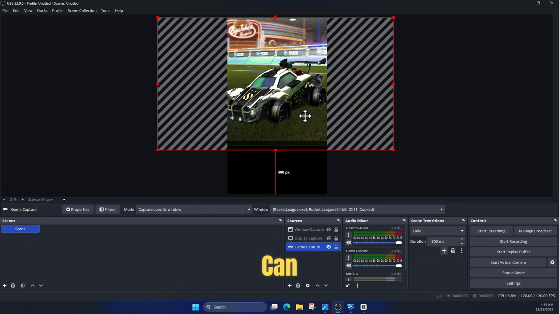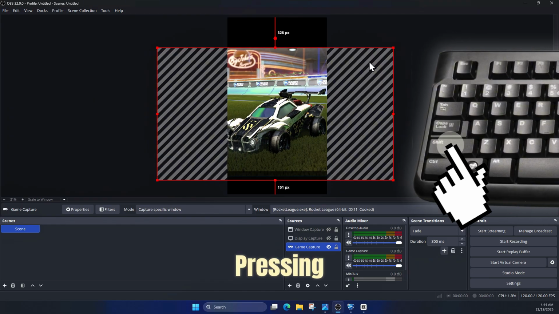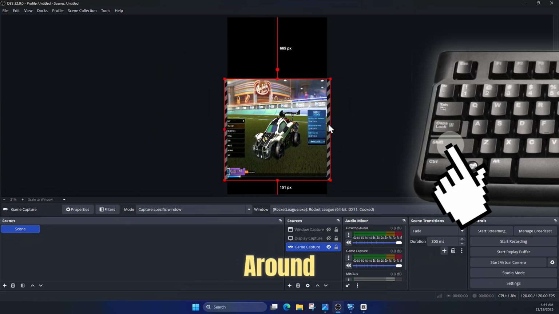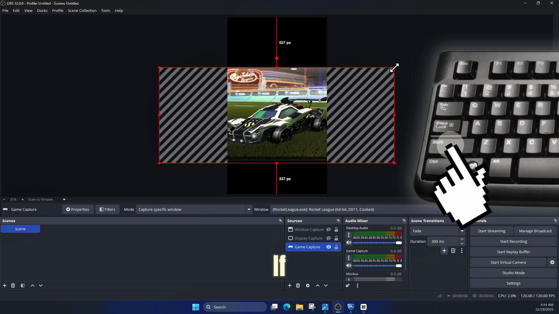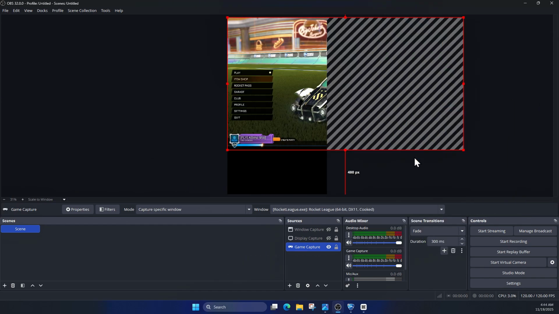Besides cutting, you can also stretch or compress it, and all you need to do to make it happen is by pressing and holding shift on your keyboard, grab the edges or the corners, drag it around, find the best adjustment you need, and if you are not sure or want to go back, right click, transform and then reset transformation.